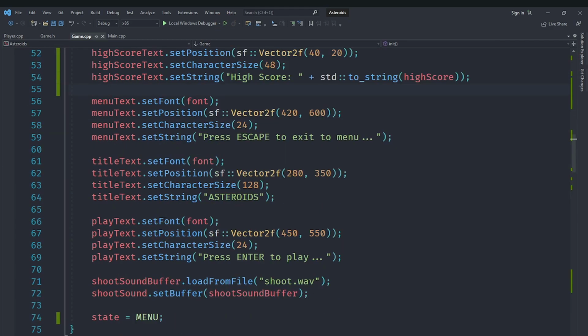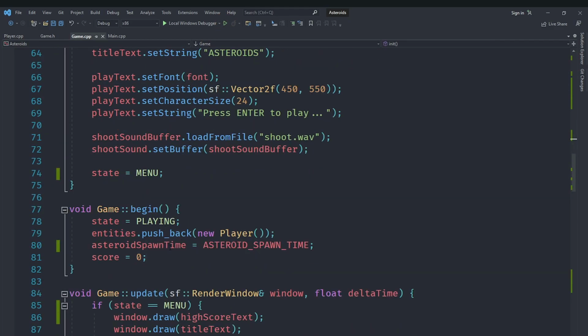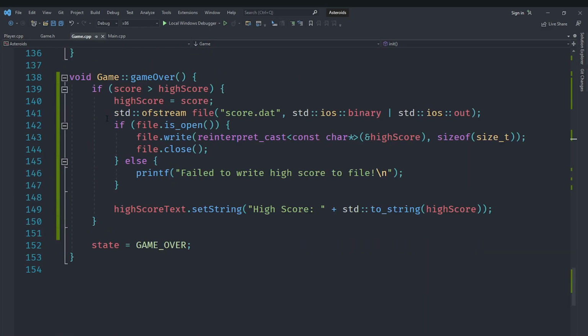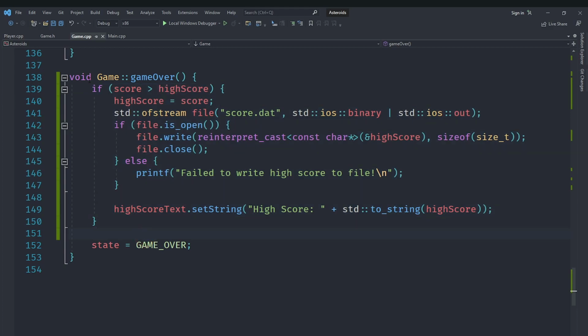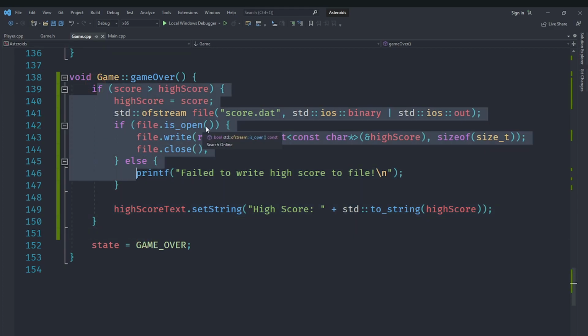By the way, one thing you need to ensure is that actually doing the writing in the begin section is incorrect. We need to do it when the game is over, because if the user exits through the menu, then it will never be called, and that would be problematic. So we need to do it inside of here. When the game is over, we just need to calculate the high score. With that, it should work.